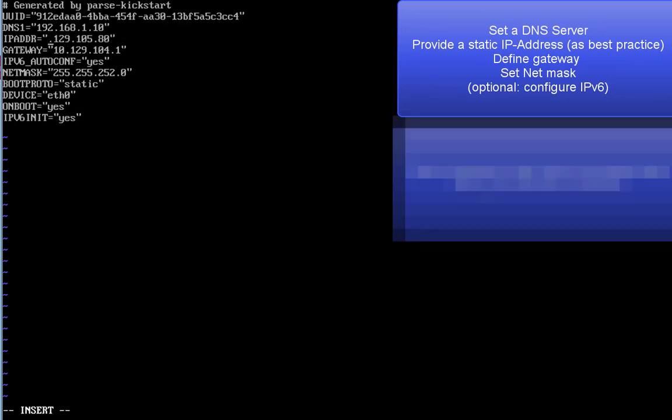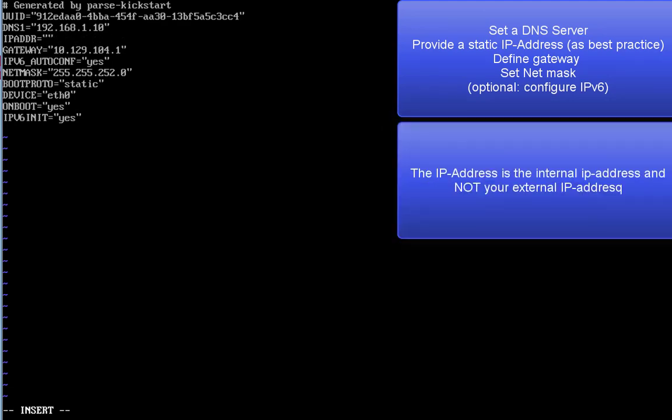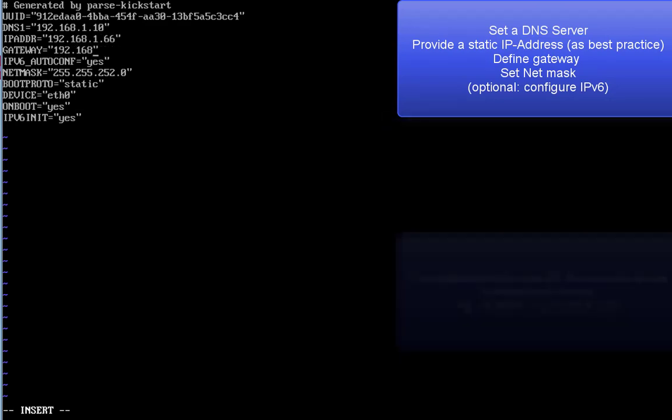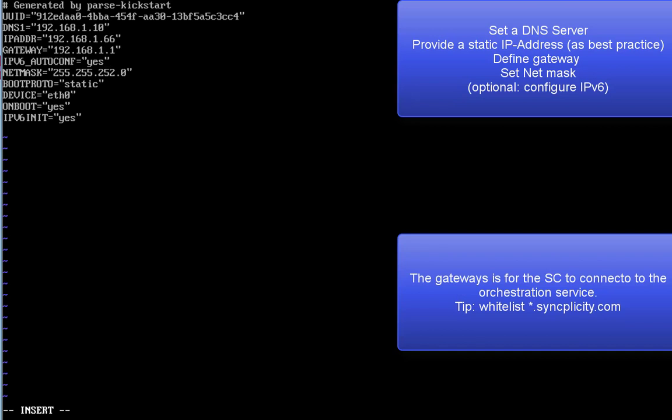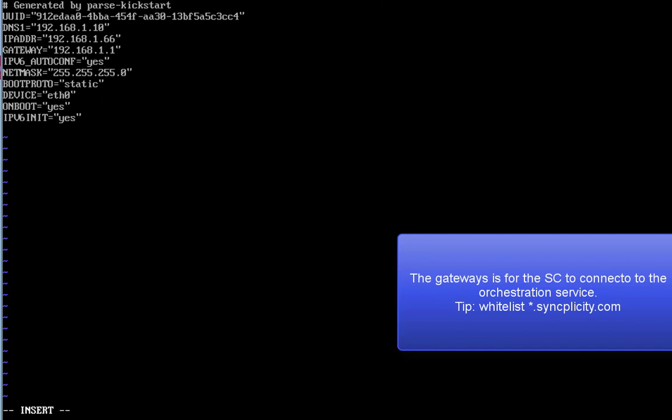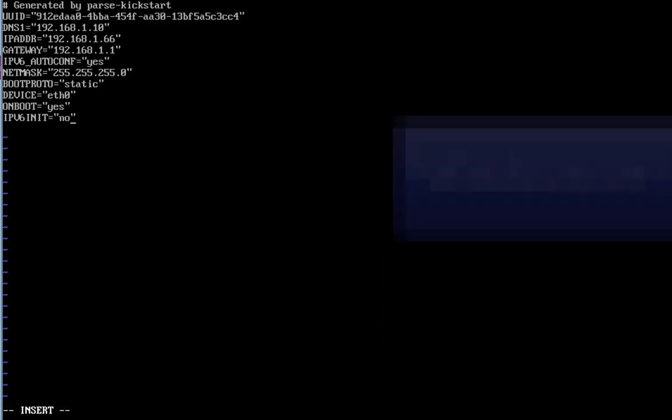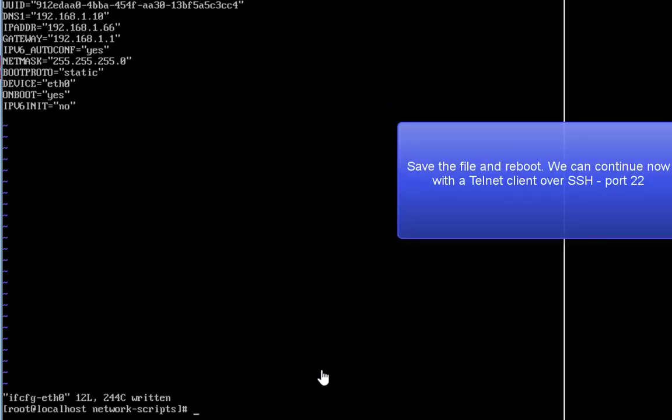I'm going to give this storage connector a fixed IP address, which is 66. I'm going to specify a gateway, correct the broadcasting address to 255, and I'm going to disable IPv6 because I don't need it in my demo environment. When that is done, I can save the file and reboot the machine.